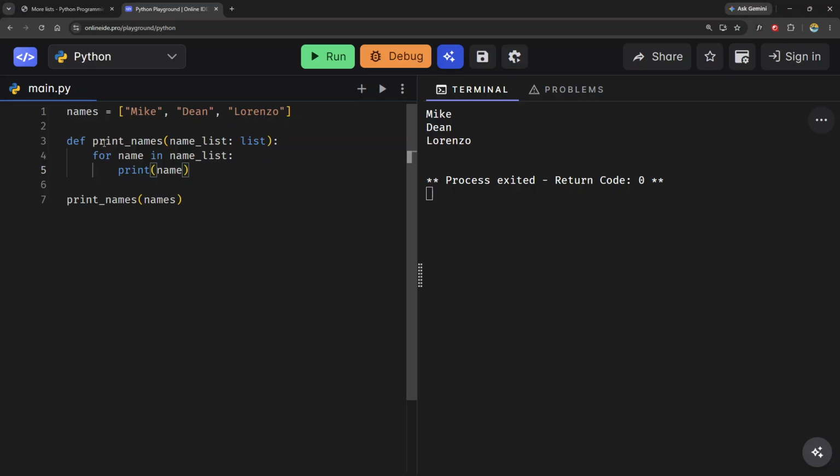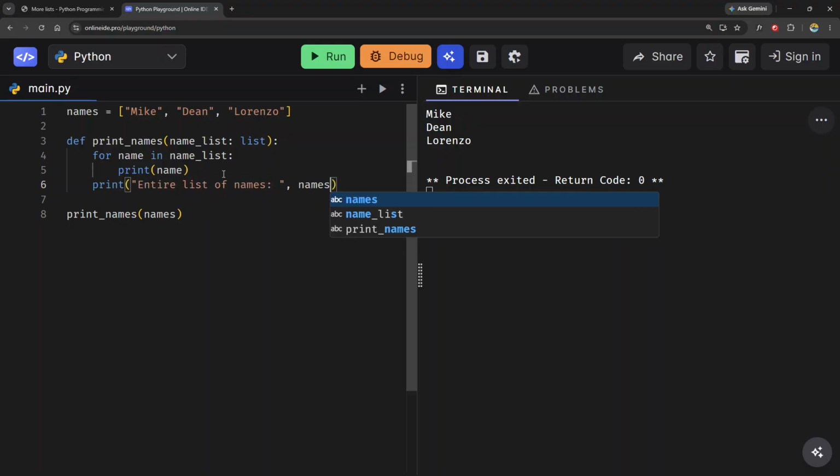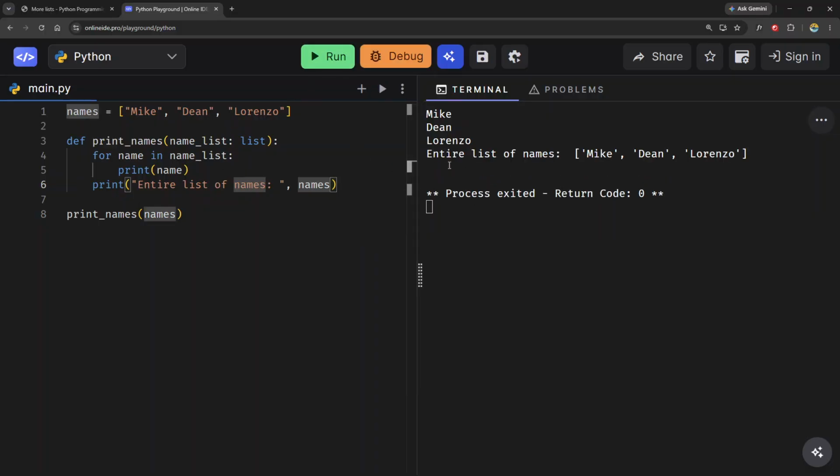But say, for example, I also wanted this function to print the entire list as well. This names list is not defined inside the function, but Python will still recognize it. So I can still do print entire list of names like that, and then just pass names. And when I run it, you can see that I still have access to this names list inside of this function.